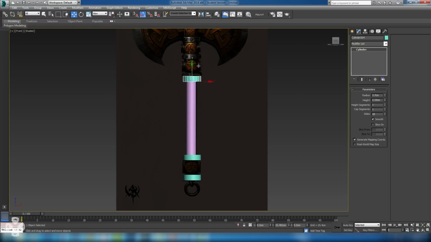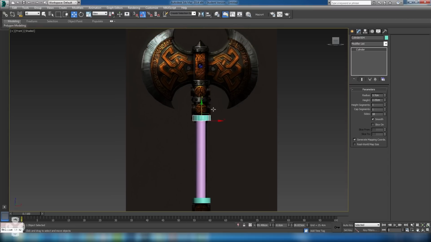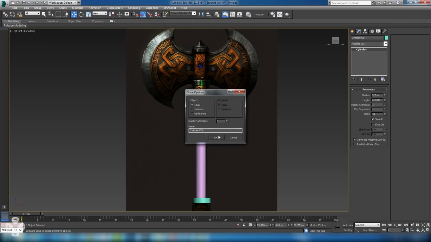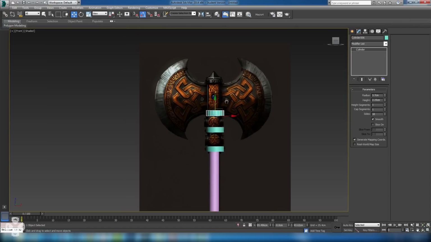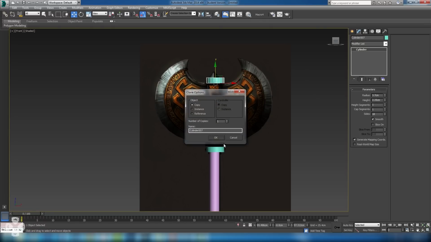Again, hold shift, drag it straight up. OK. And then just a couple more times. Remember, when you want to duplicate, just hold shift. You can do this for any tool. It doesn't have to be the move tool. You can use the scale tool or the rotate tool, and it'll do the same job.